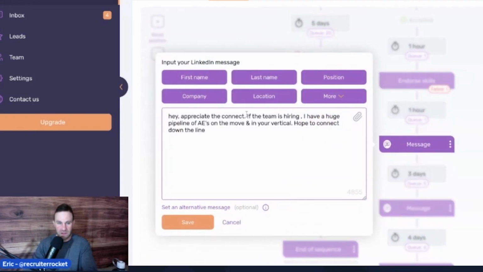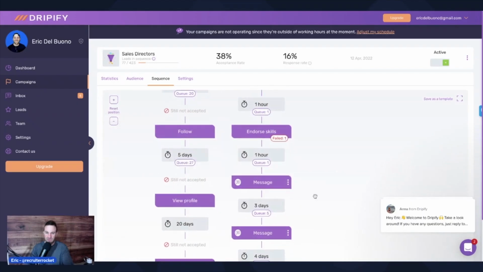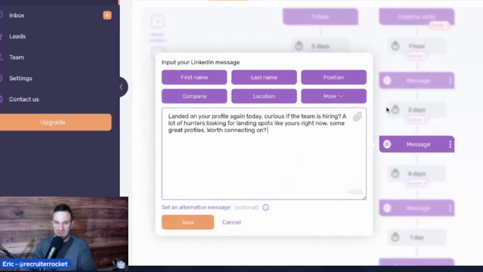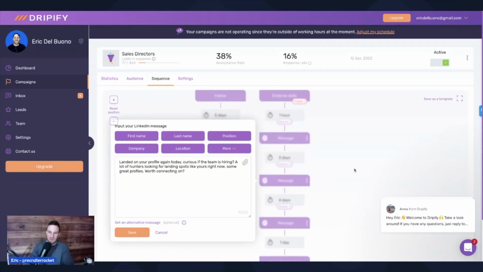Hey, appreciate the connect. If the team is hiring, I have a huge pipeline of AEs on the move and in your vertical. Hope to connect down the line. If 3 days pass, landed on your profile again today. Curious if the team is hiring. A lot of hunters looking for landing spots like yours right now. Some great profiles. Is this worth connecting on? So you get the gist.